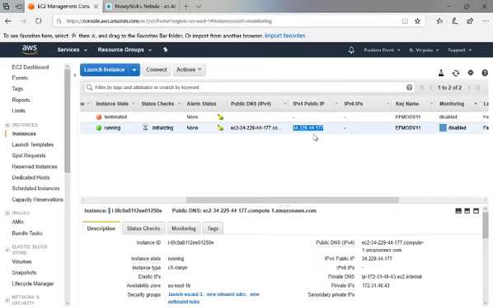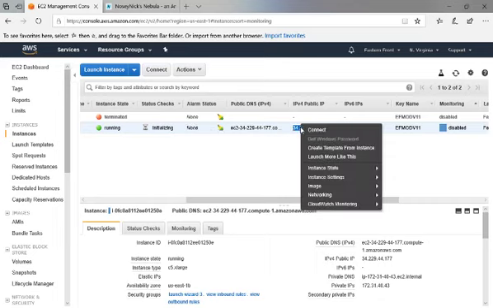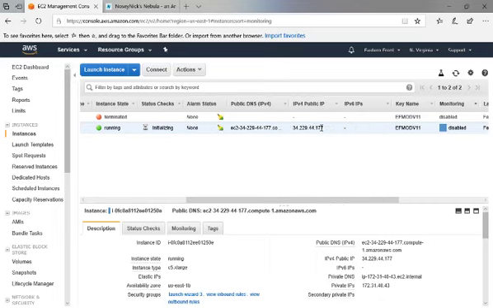This will always change every time you boot one up. So just remember, that's always going to change. But go ahead and make a note of it. I'm going to copy it right now. I'm not going to connect. Control C. There we go. I'm going to copy this.